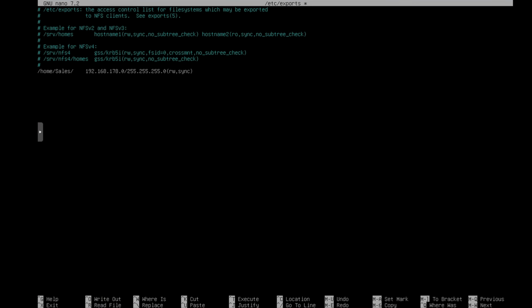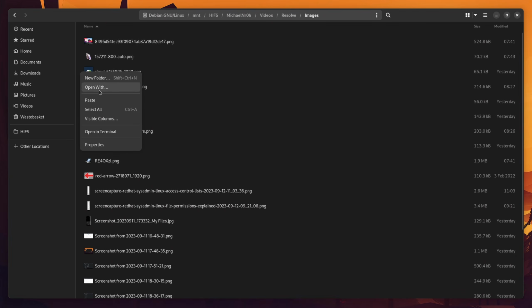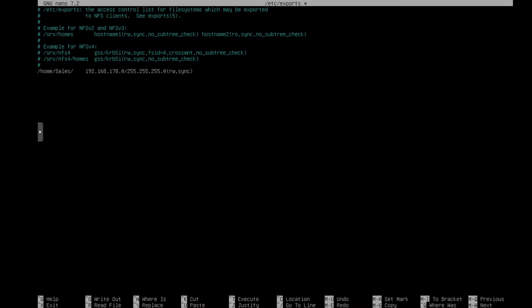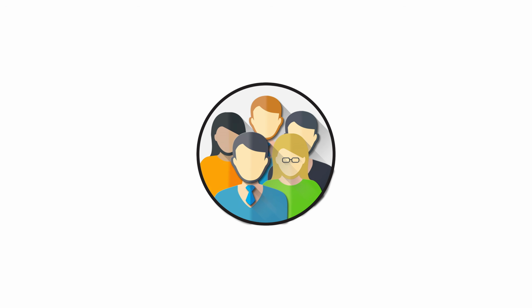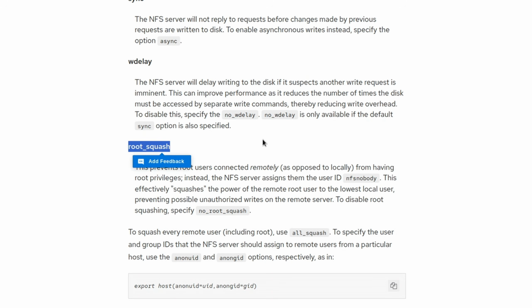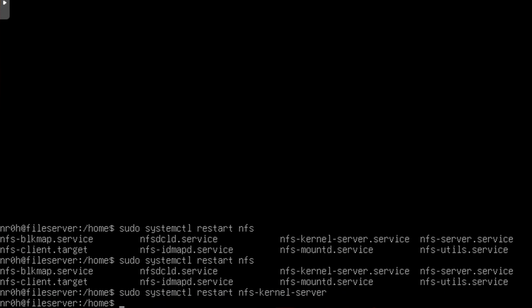rw means that the share itself does allow for read and write, and also execute, which is not mentioned here. sync means that changes are always synced with the host. This is the most basic configuration, and depending on your network requirements, like speed or how many people access it simultaneously, you might need to change some settings. I'm leaving a link down below. Let's save and quit, restart the NFS service, and we're done already.